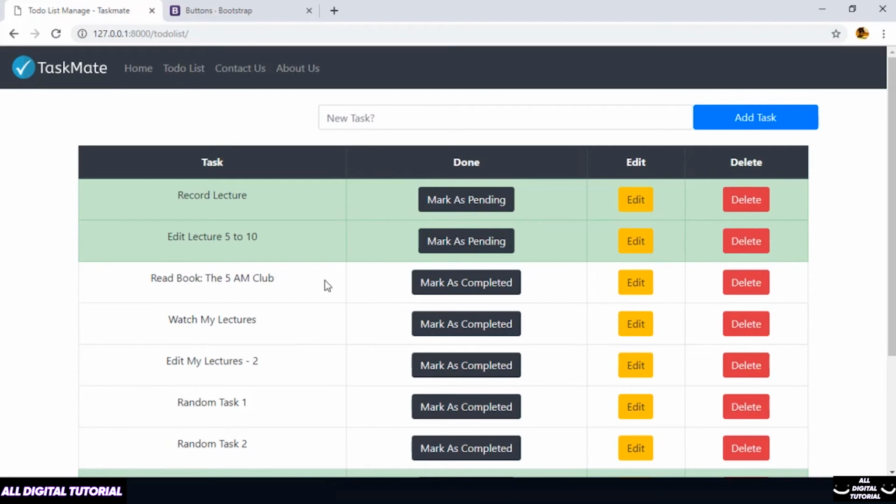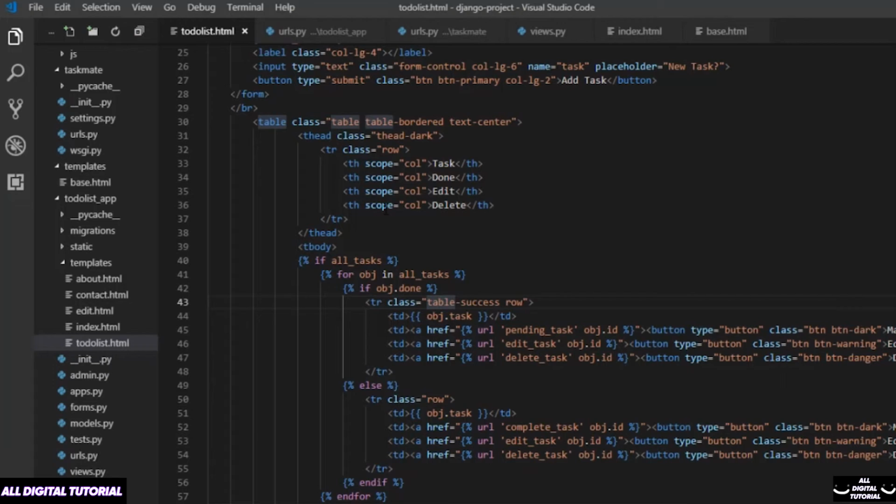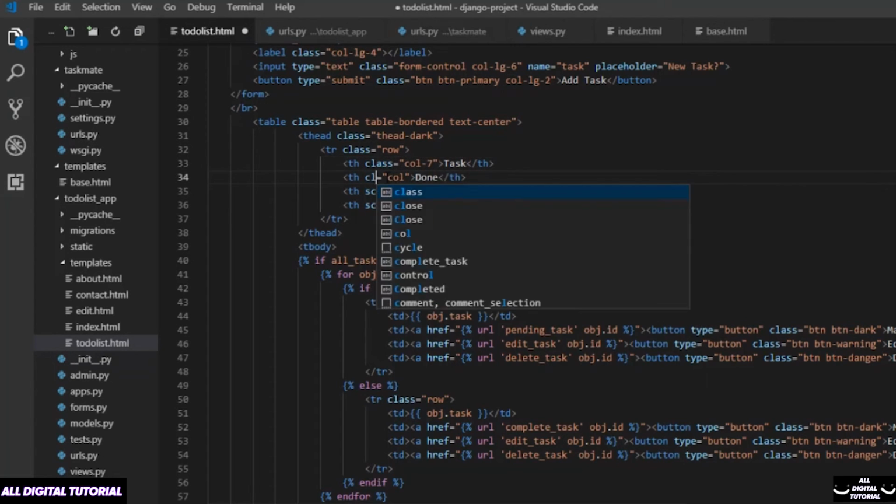I know this might be confusing, but this is part of Bootstrap. We have completed our Django part, that is the backend part. Now we are just customizing it for a better look. So all I have to do is define my column size for all these 4 fields. The first one I would expect as 7 and then 3, then 1 and 1. That would be fine. So instead of this scope I would be using class, and here the column size for task should be 7. I need to follow the same for done, edit and delete.